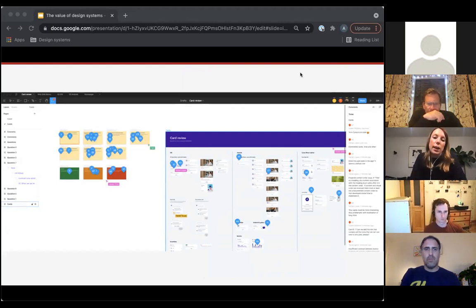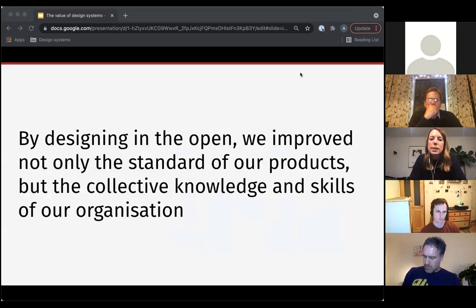And then we'd also invite in experts in content, accessibility, engineering, and visual design who would provide feedback using their subject matter knowledge. And so through this process, we not only made our components richer and more representative, but we also created this space and this forum to share knowledge and to learn from each other. And so this process of designing the open didn't only improve the standard of Babylon's products, but it also increased the knowledge and skills of the individuals in our organization.